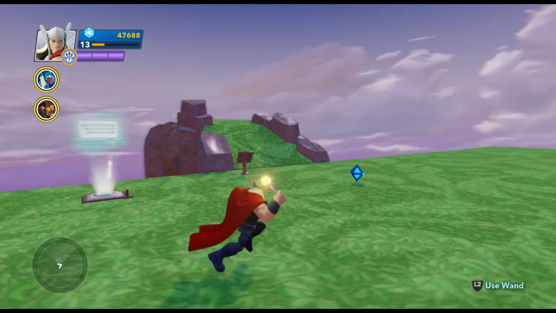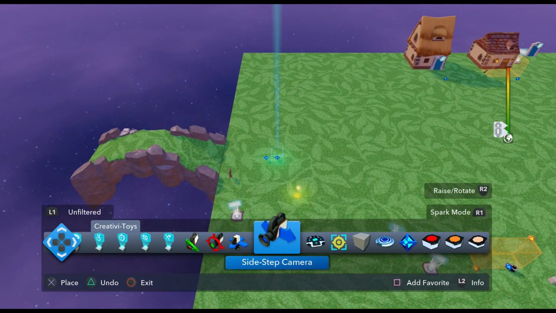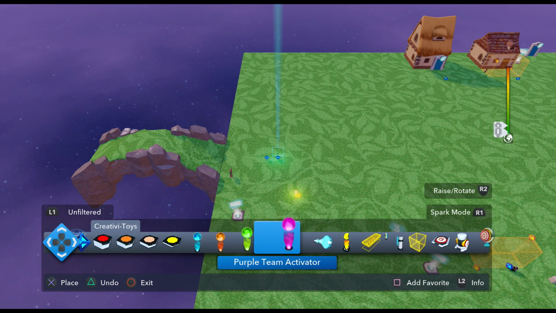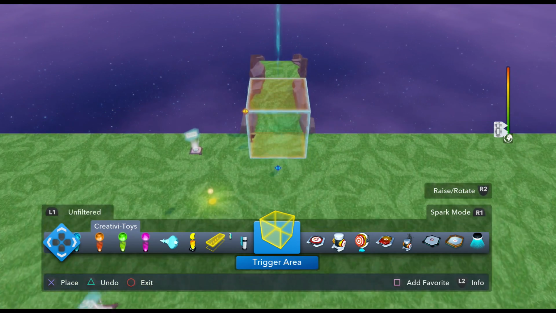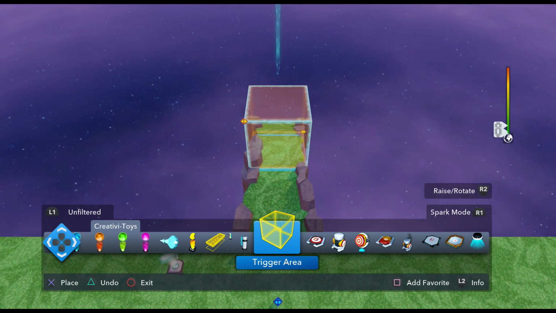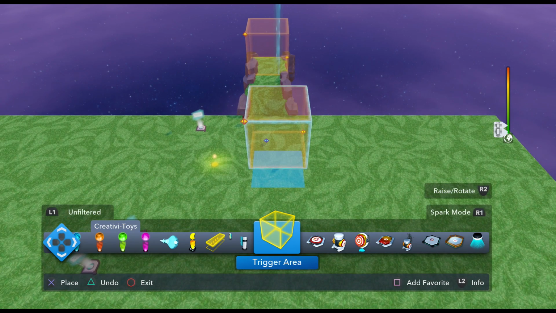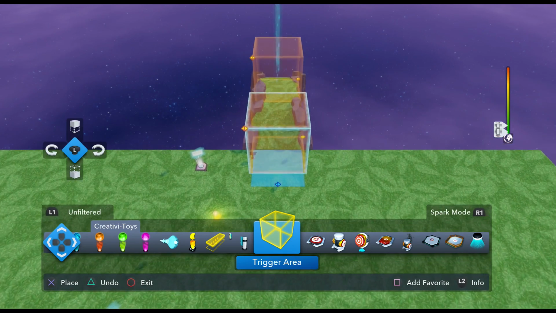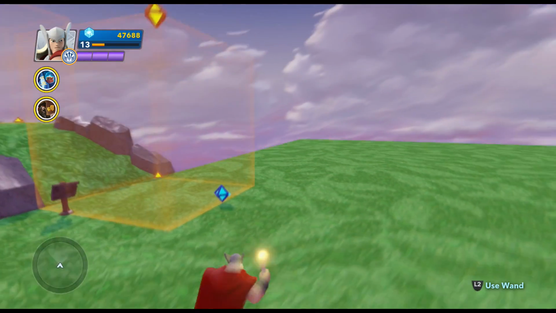We need one more quick little thing here. We need a trigger area, once again. Our favorite standby toy here. And what we're going to do is pop this guy right into the middle of the bridge, I think would be a good spot. We also need another trigger area right here, and I'm not going to resize it just so we can make quick work of this video.